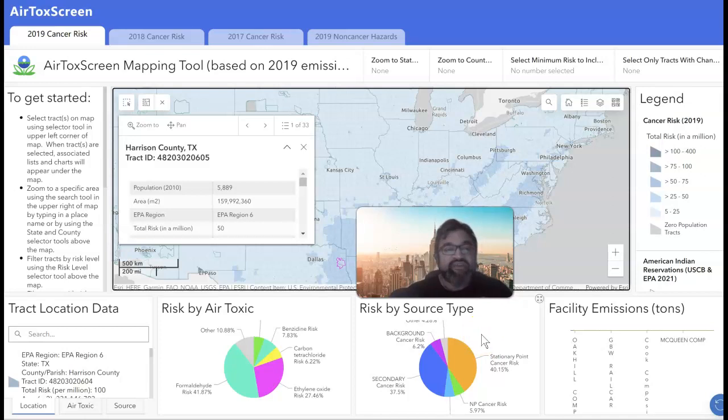I hope this has provided you with some understanding of not only how to use the AirToxScreen Mapping tool, but also to be able to apply this in a way that others will understand.